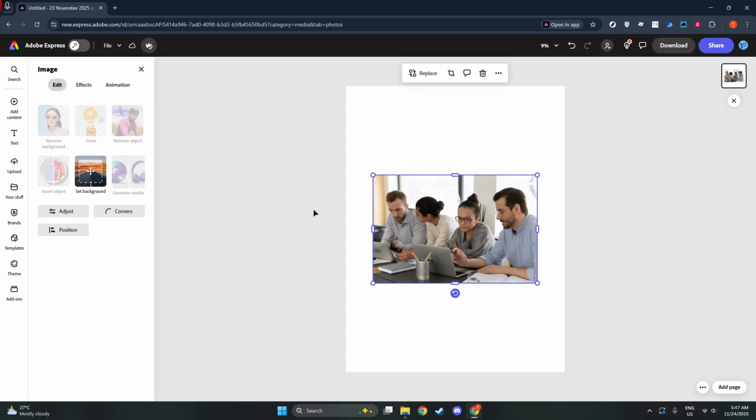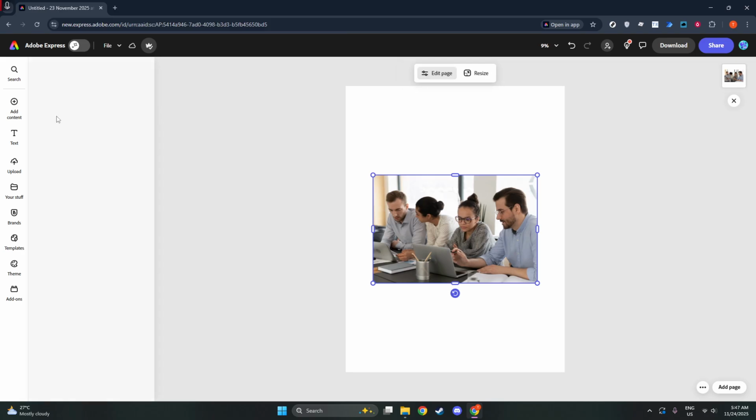With your image selected, look for the image panel on the side and click Remove Background. Adobe Express will use AI to isolate your subject and make the background transparent. Give it a moment to process.